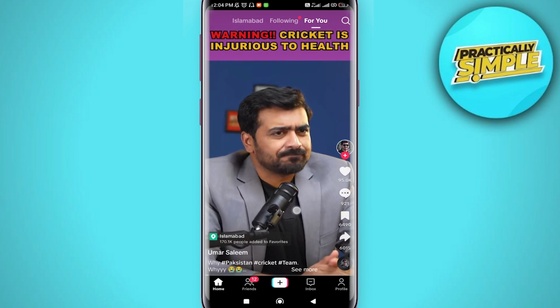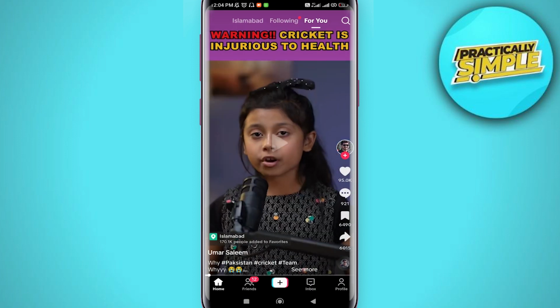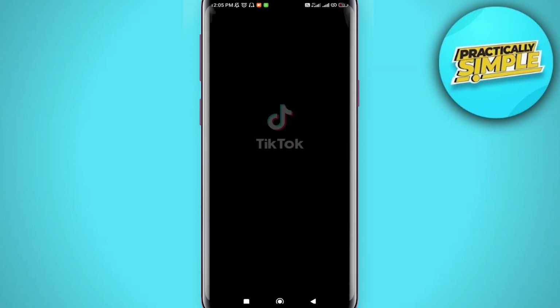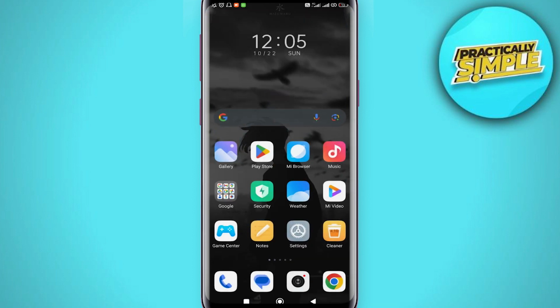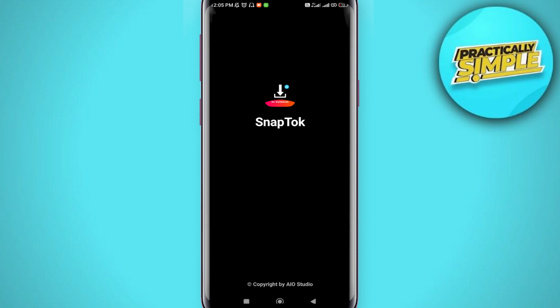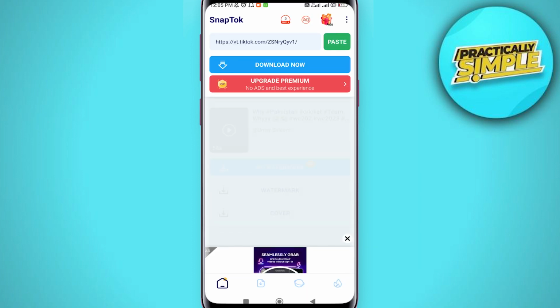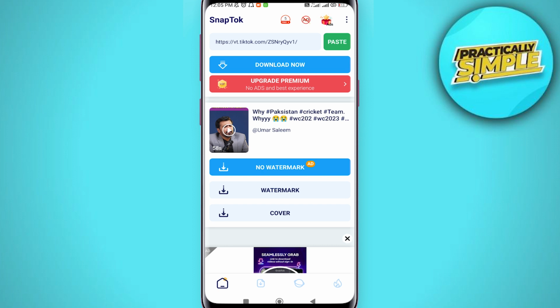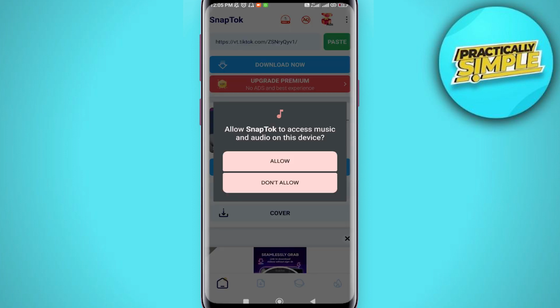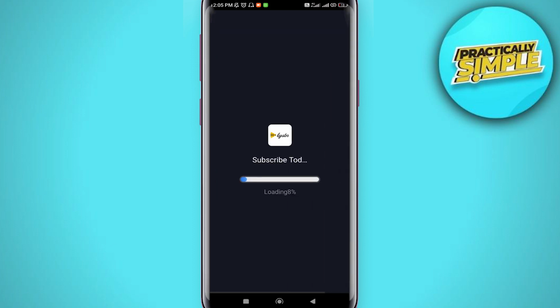And now let's say this is the video I want to download without watermark. First of all, you just have to tap on this share icon, and you have to copy the link. After copying the link, just go back and open up the application we have downloaded recently, SnapTalk, and now you just have to tap on this Agree. The link you have copied from TikTok is automatically pasted here, and you can see these three options: no watermark, watermark and cover. You just have to tap on this No watermark, click on this Allow, and now your video will be saved in your gallery without watermark.